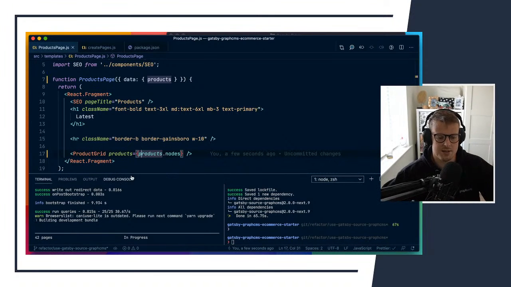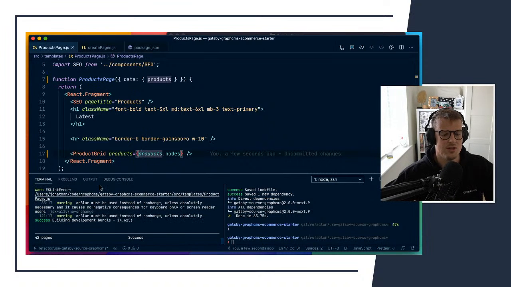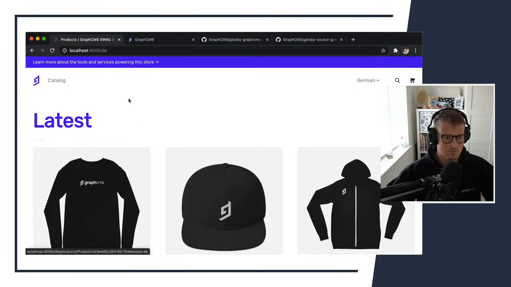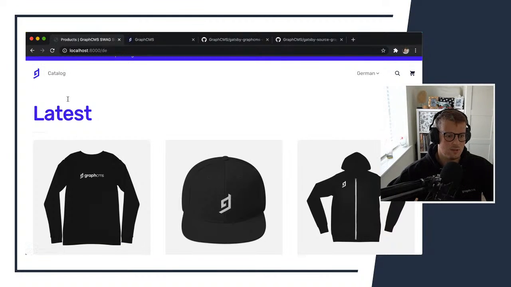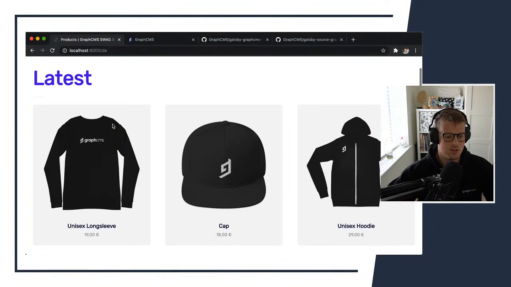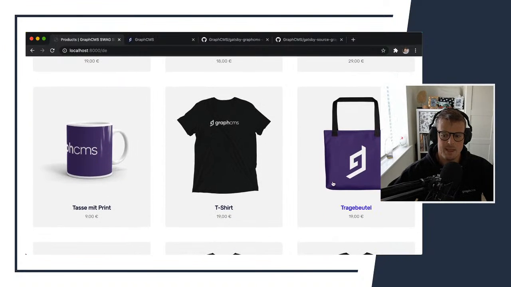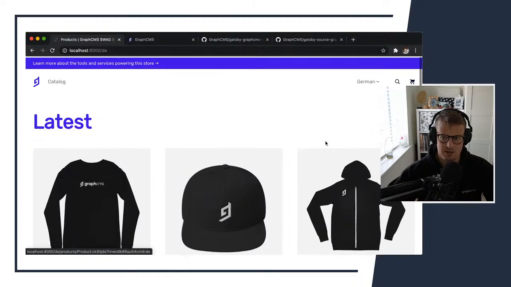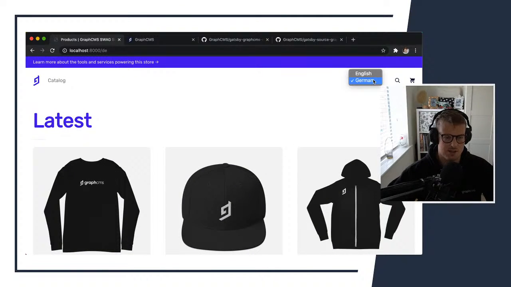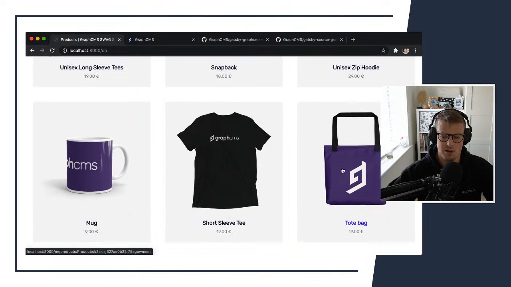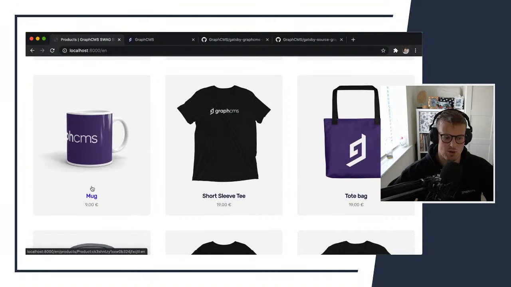Again, this will be localized to the selected language, whether that be German or English. Yeah, so here we go. We're on the root German page, and we've got our German product names. And again, can use this context switcher. This is using React context. Can switch that there. Again, the path will update, and we've got our English products.